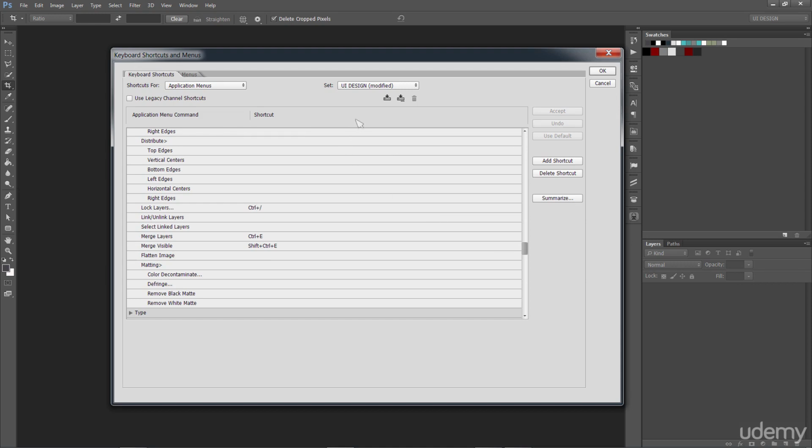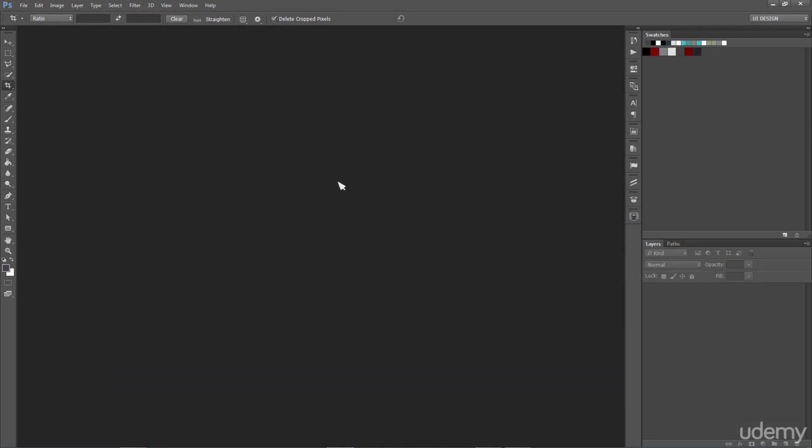Okay, now if you want to save this shortcut profile, you can click over here, or you can create a new set based on the current set of shortcuts. So I have renamed it and saved it as UI Design Shortcuts. So press OK, and we are good to go to the next lesson.